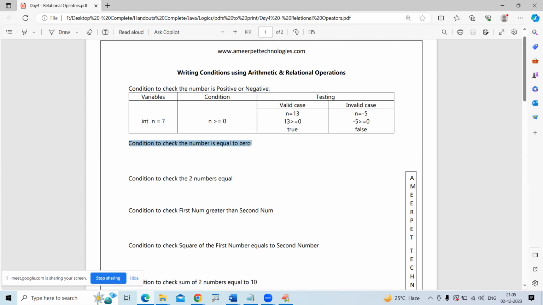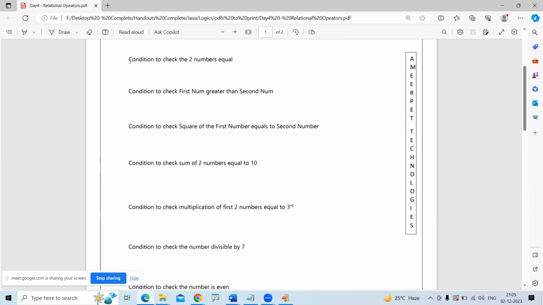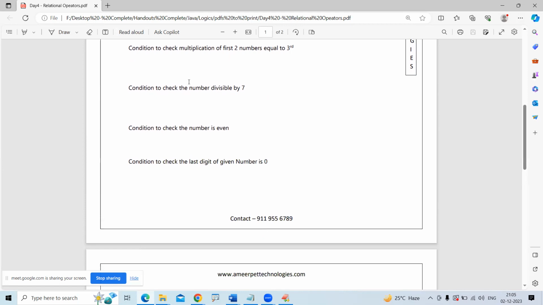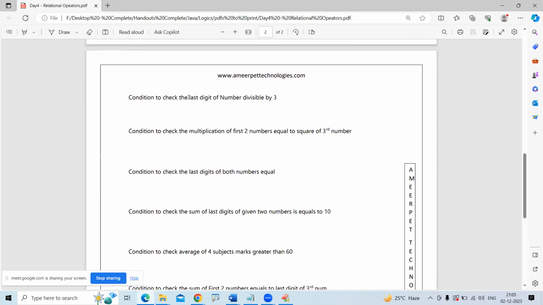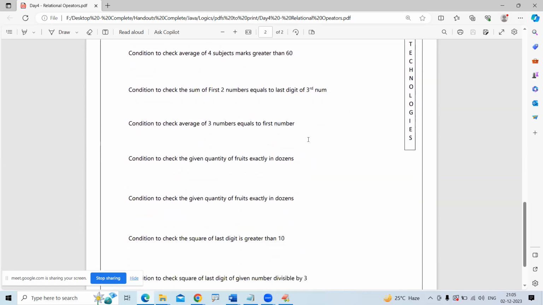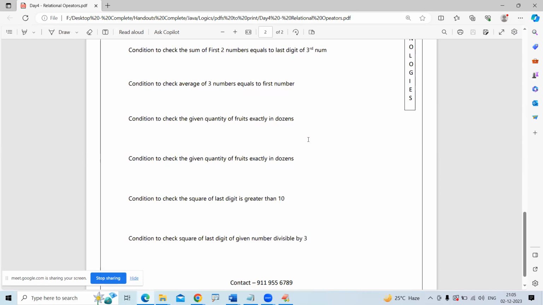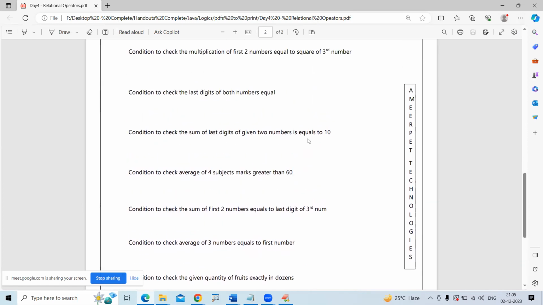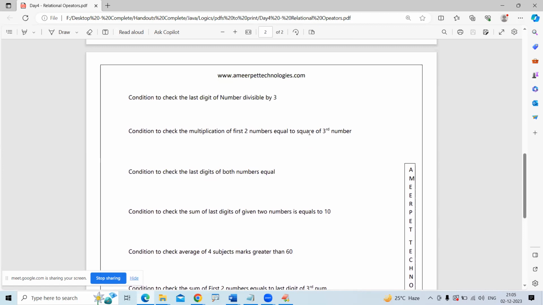Condition to check the number equals 0. Condition to check two numbers equal. First number greater than second number, we have seen already. All these: number divisible by 7, number is even, last digit is 0, last digit divisible by 3, multiplication of first two numbers equals the square of the third number. So many questions are there. You just check all these questions. You just try and answer. I'll share this document also. Please practice this, everyone.